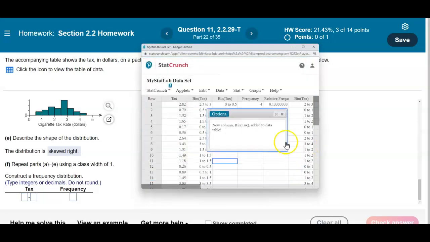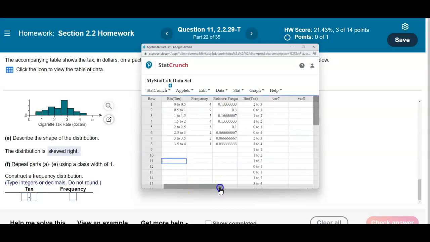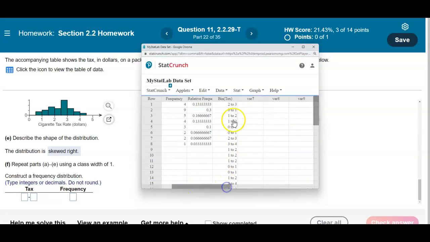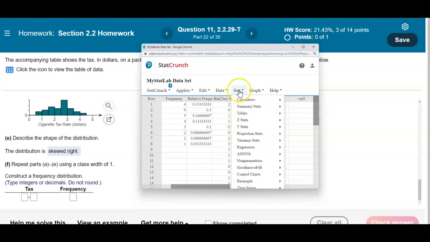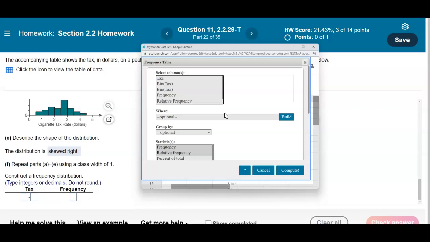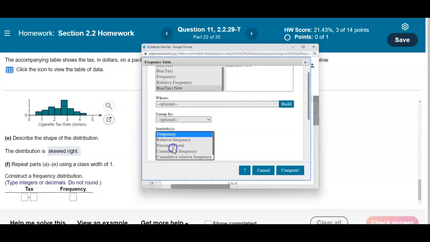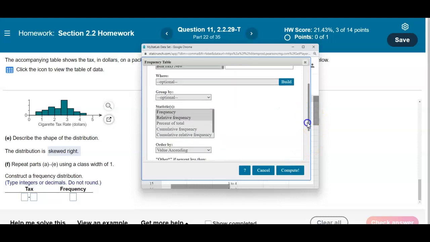So let's select compute. Now if you notice over here, it's created a new bin tax column. I'm going to add the word new so I can distinguish between the old column and the new column. Now I'm going to follow the same procedure. I'm going to select stat, go to tables and then select frequency. Now I'm going to go down here to where it says bin tax new. Again we want to generate a frequency and relative frequency distribution.